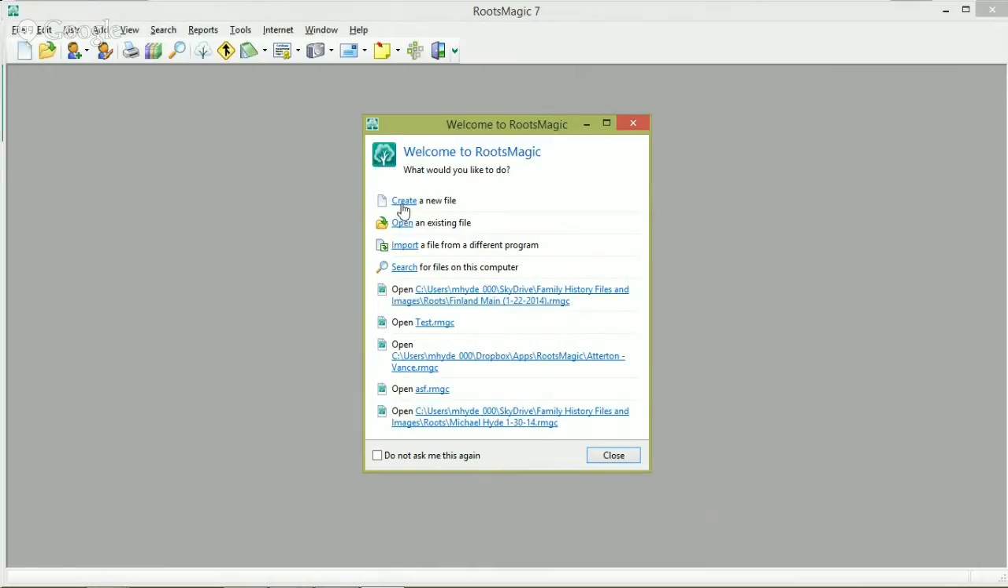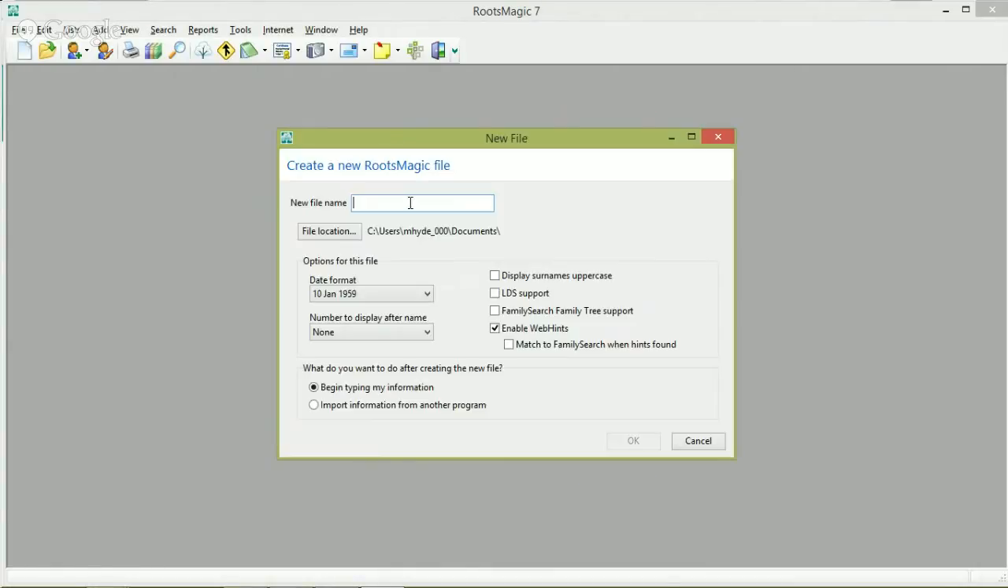Now we need to create a new file. So the very top option is create a new file. Go ahead and click that. And you need to name your file. It's pretty typical to name it your name if you're going to start it with you. Sometimes when we do our research, I've got a line that goes into Prussia. So I'll start it with the ancestor that emigrated and maybe start it their name or just name it Prussia. Whatever you want to name it to distinguish what you're doing. I'm just going to name this one Test.